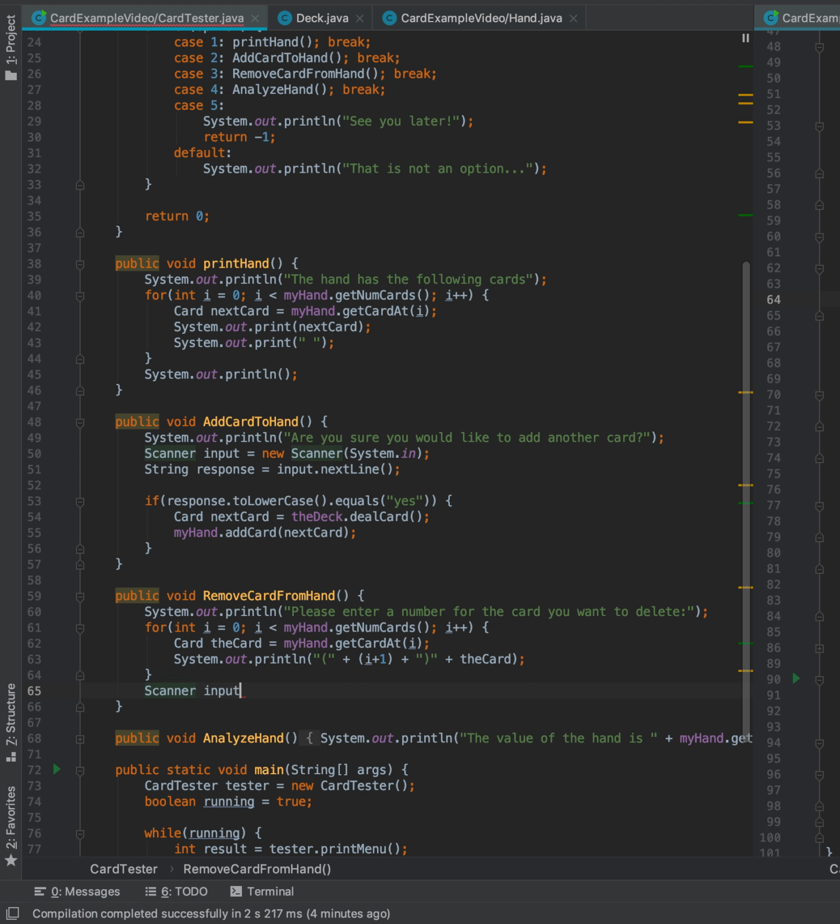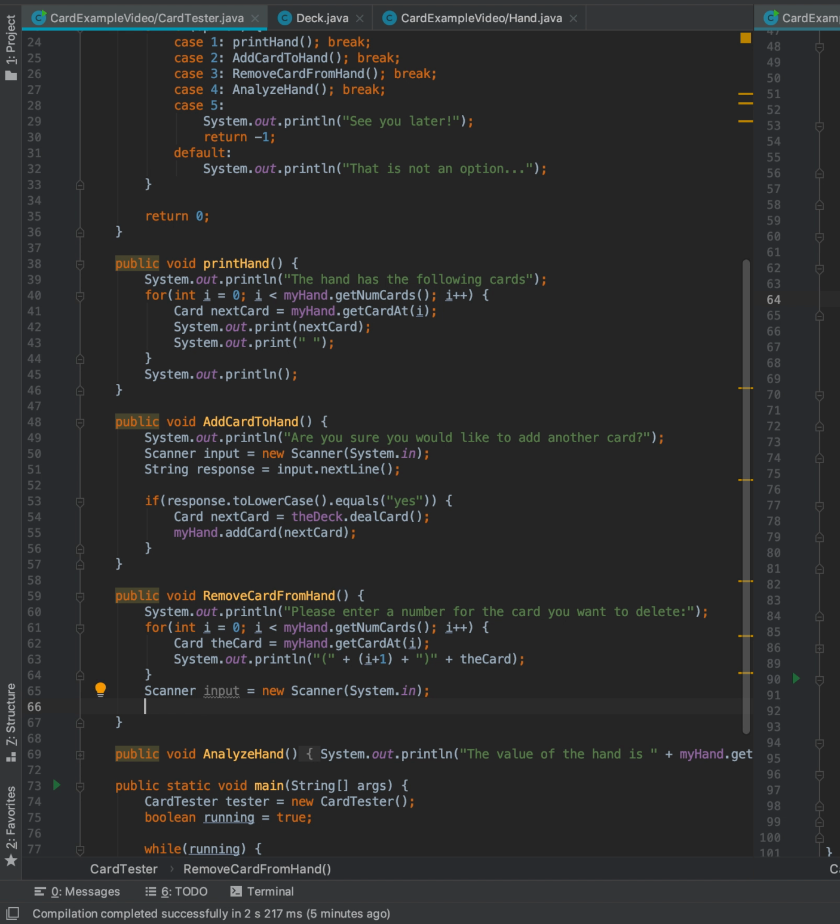So we're going to add in the scanner again. Now I'm going to do something a little bit differently than maybe something that you've done. I'm going to actually read it in as a string. And this is a really good opportunity for us to talk about the try-catch block.